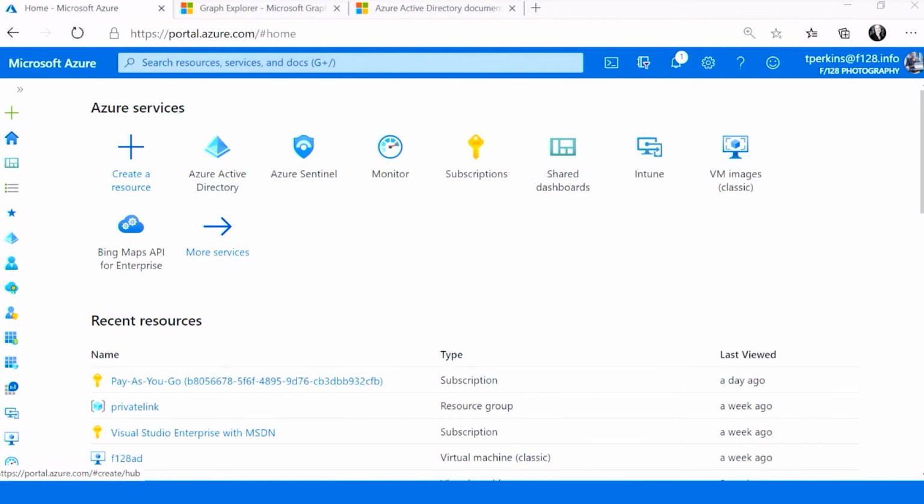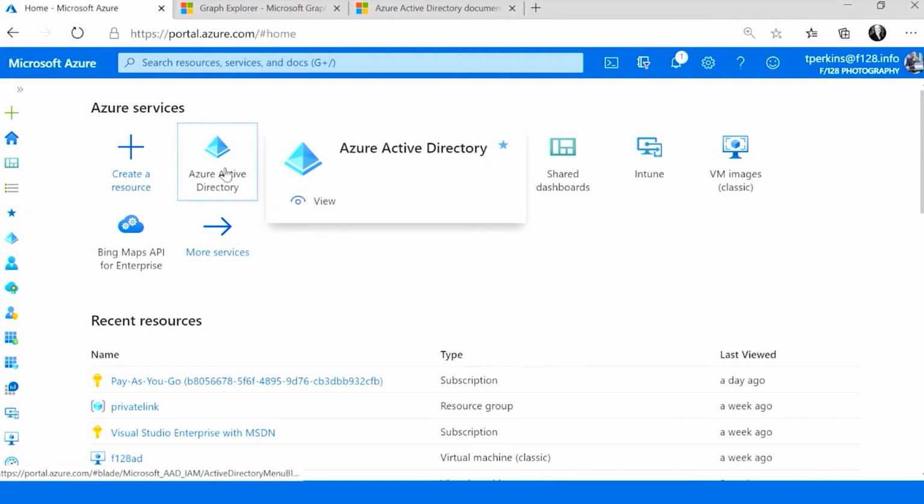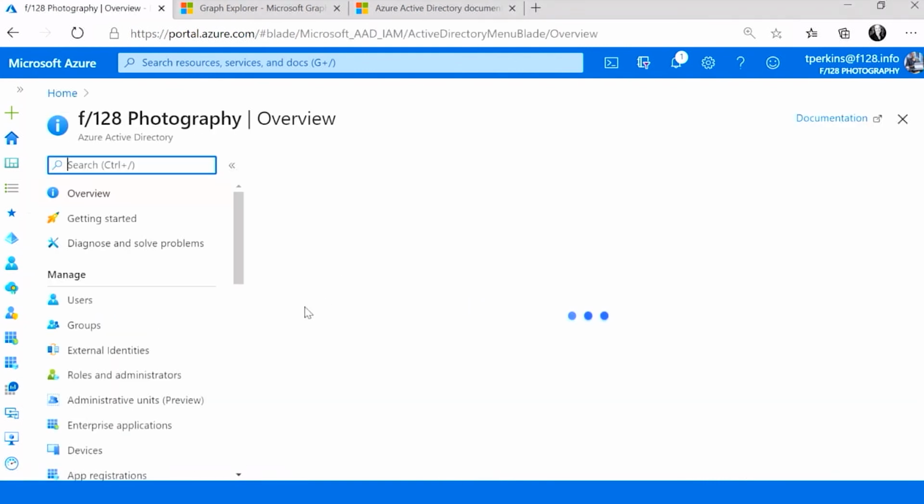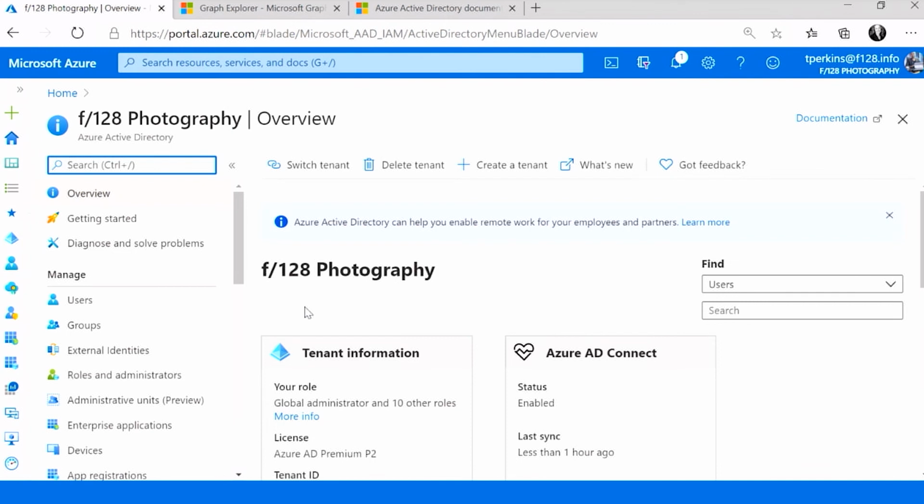So as we get into our demo, do keep in mind that most of what we'll be demonstrating today requires an Azure AD Premium P1 or P2 license. So let's dive into the demo. First up, here we are in the Azure portal, and I'm going to go ahead and click into Azure Active Directory, which is where we'll spend most of our time today.